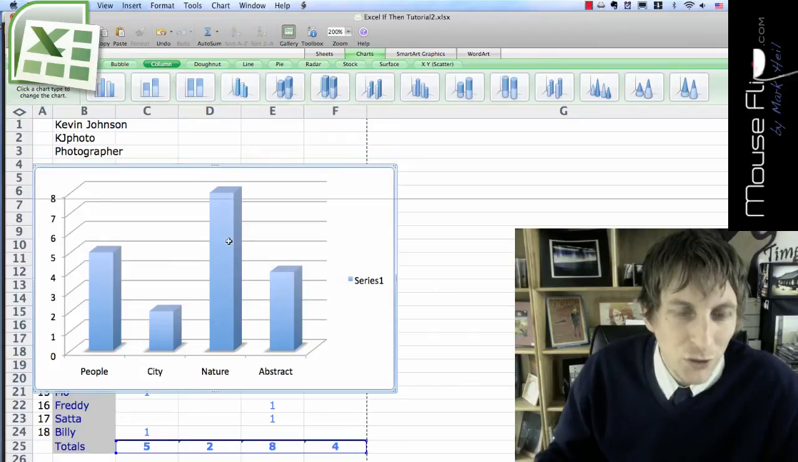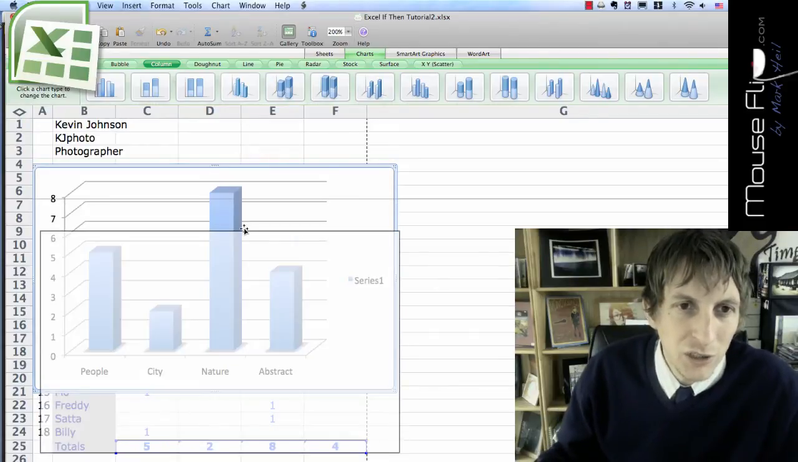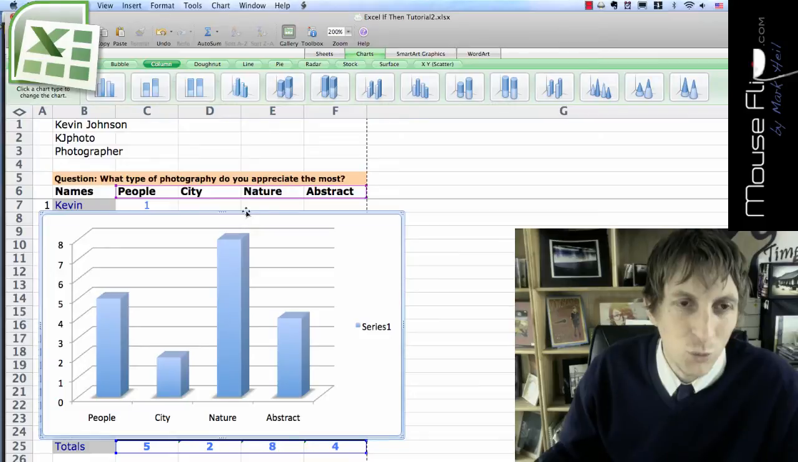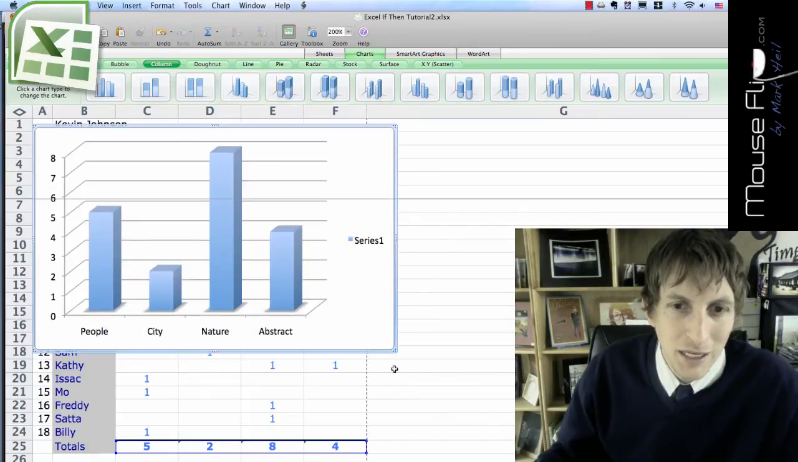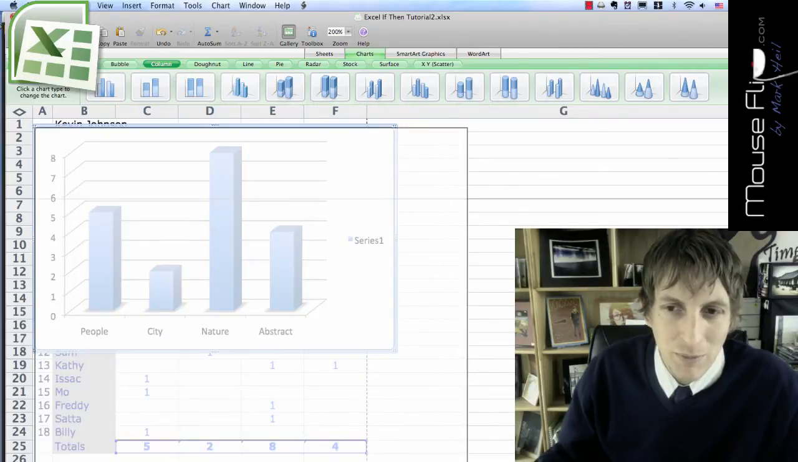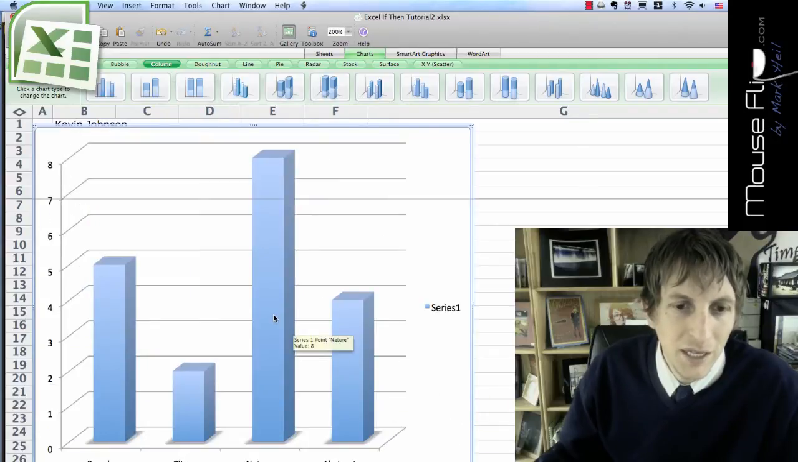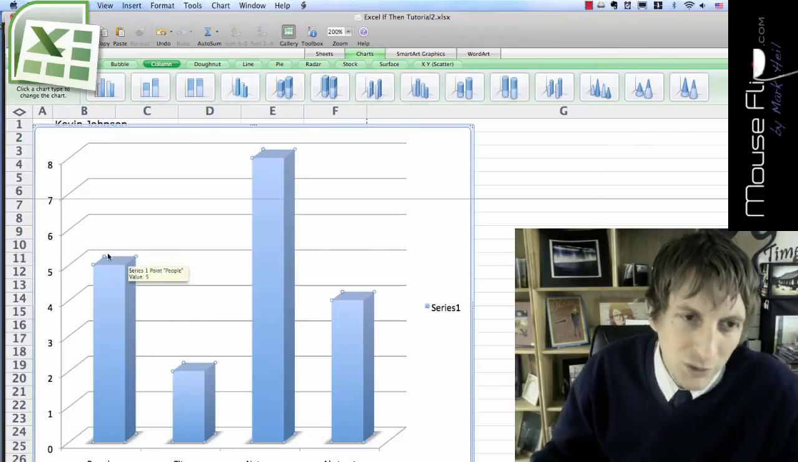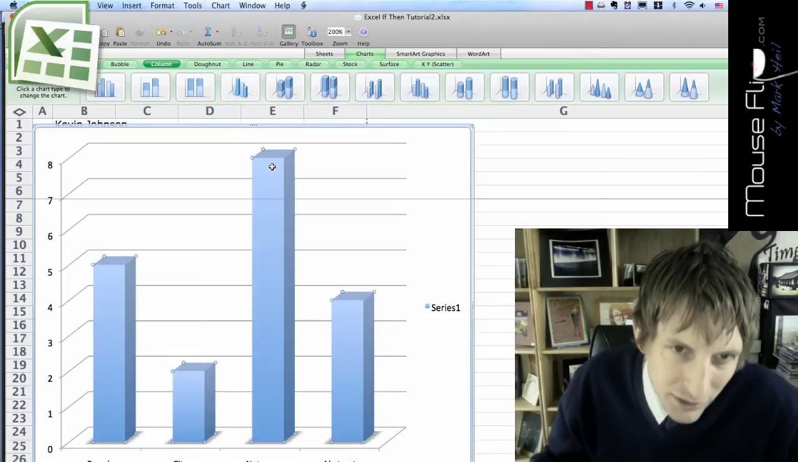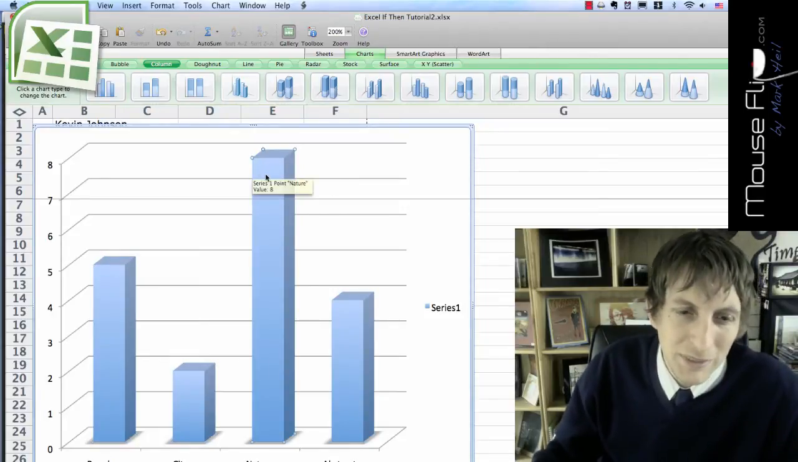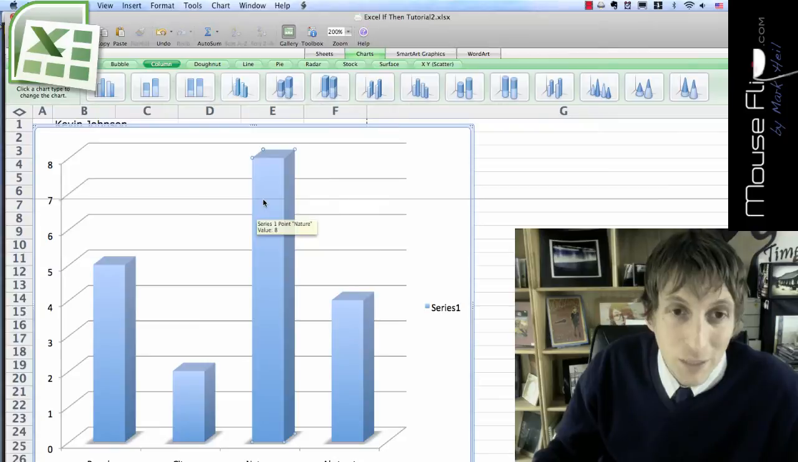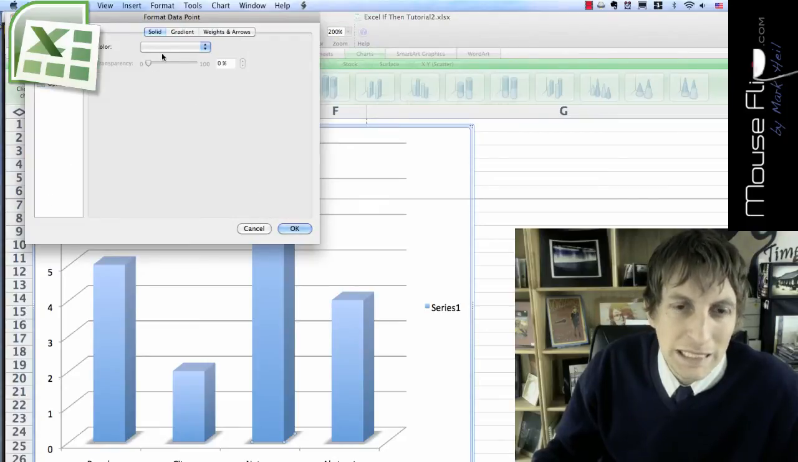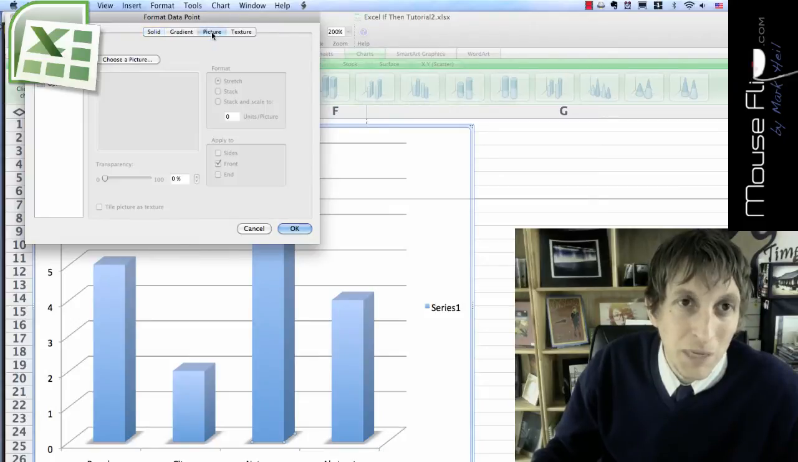So for our chart, notice nature has the most. Now we want to clearly show that nature was the best. I'm going to make it a little bit bigger so you can see it a little bit better. Now, find the column that had the most, click it once, notice they're all selected with the blue square dots. Click it one more time to select a specific column, and then double click on it, and you'll only select that one. And then we're going to fill it with a picture.